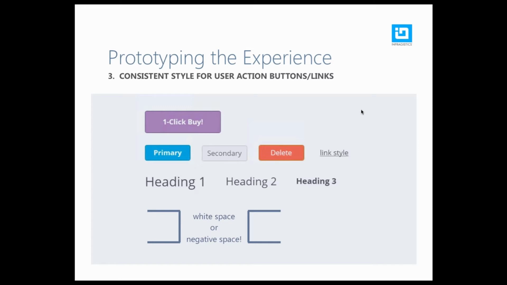And the third basic thing you can put in place is a consistent style for the user action buttons and links. Because it's an interactive prototype, you're asking people or users to do something. For that reason, you want to make sure that the action items, like it could be a button saying submit, it could be a delete, it could be a go forward or next, you want to make sure you at least have that basic style in place. And this does not cost you a lot of time to have it up front.